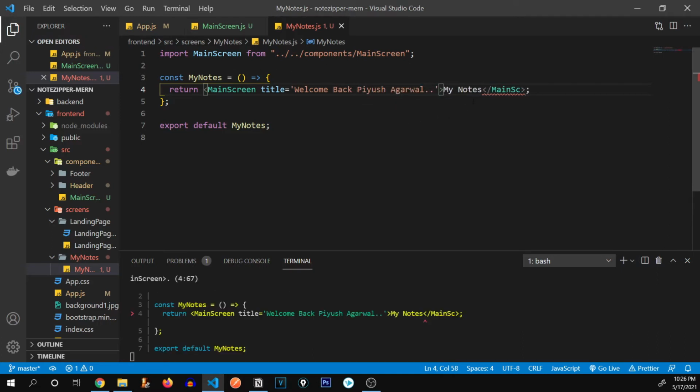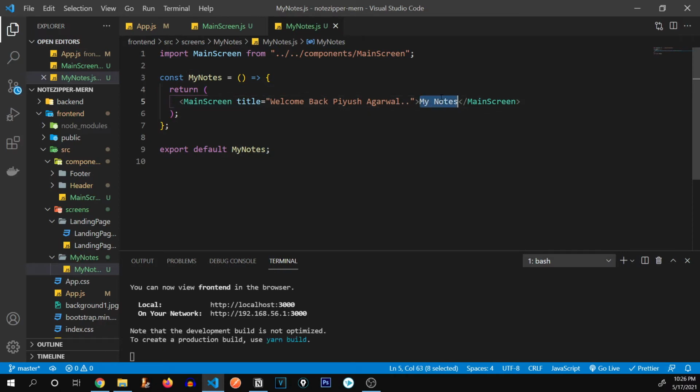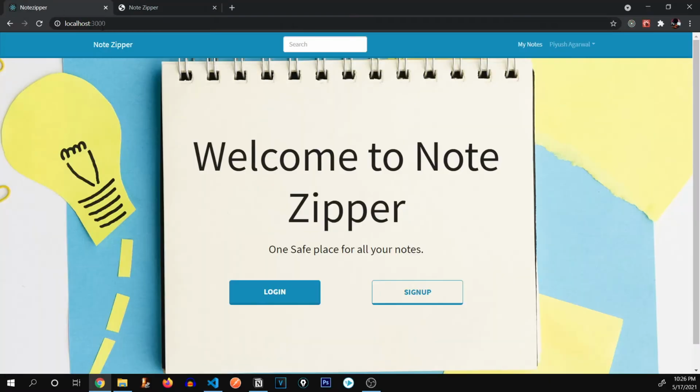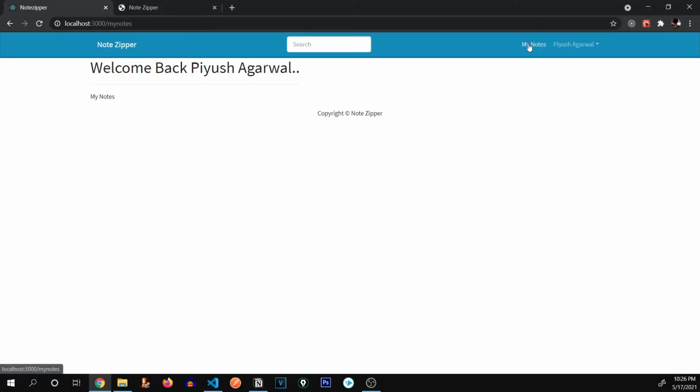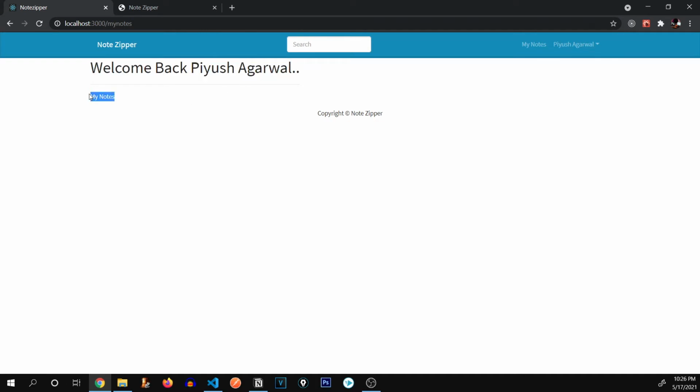And for children, as you can see, this my notes is children. Okay, there's some error. Okay, my screen. There we go. So this is the children and this is the title prop. Let's save it up and check it out. Let's go to our app and go to my notes route. Just like that, you can see. Welcome back, Piyush Agarwal, and there's a divider and the children are below that.